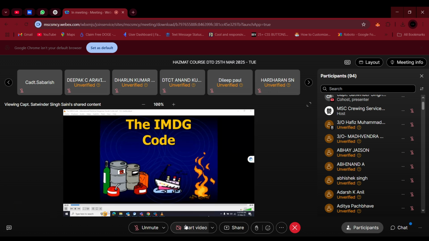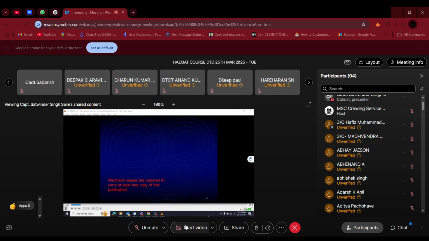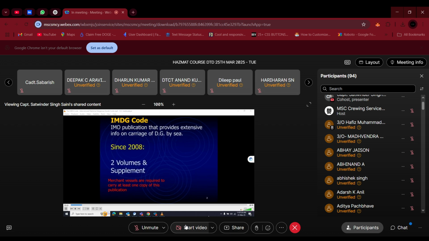All right, so I'll start with the code and tell you what the essential aspects of the code are and how to use it to get the important information. The IMDG code is provided on all ships that are required to carry dangerous goods. If your ship is required to carry dangerous goods, make sure that you have a copy of the IMDG code.